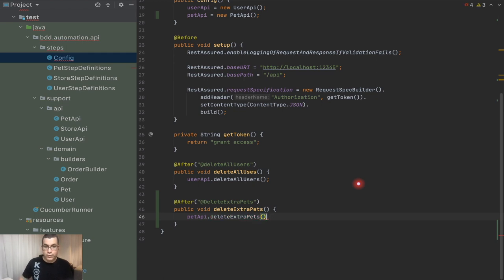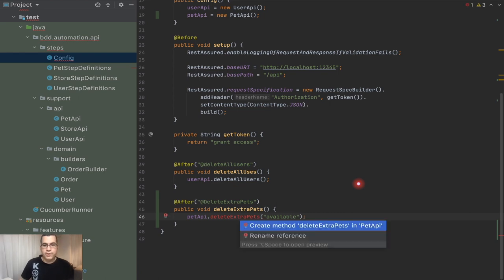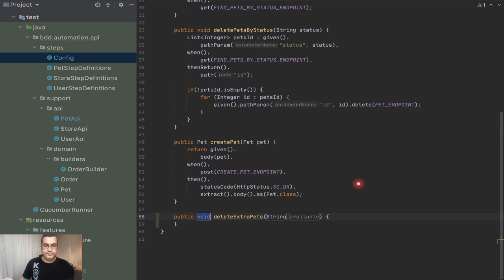Okay. And for now I want to delete all the available ones. Available. I can create the code from here, create the method in pet API, yes. And here is going to be status, the name of the parameter to be received. This is going to be status.